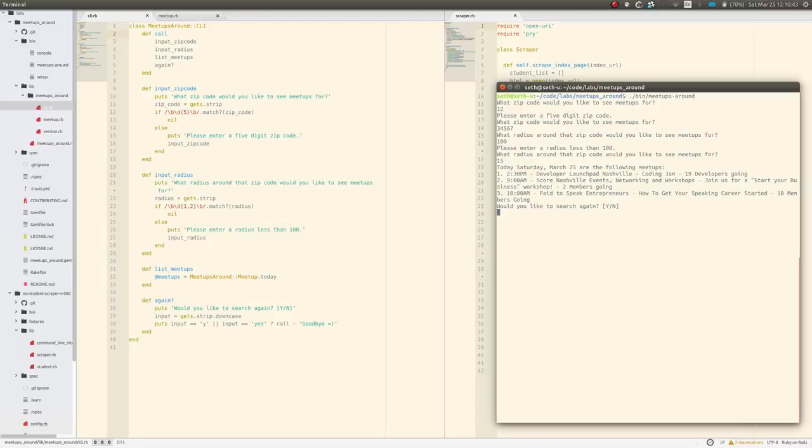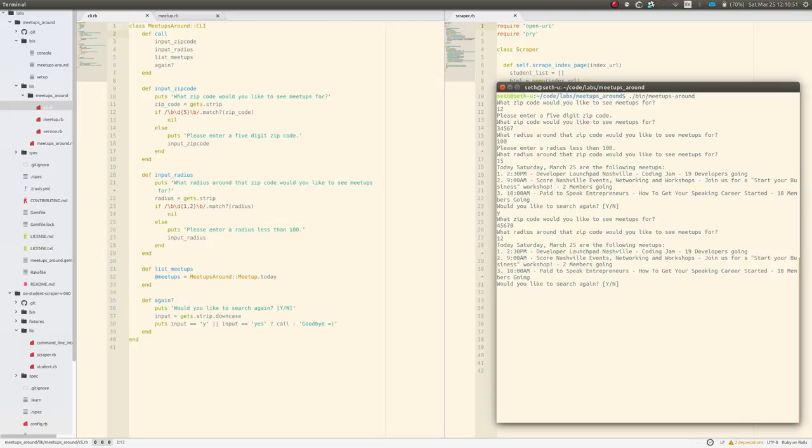Then if you want to search again, you can hit yes, lowercase or uppercase, or the word yes, and it goes through the process again. Type anything else, it'll say goodbye and close.